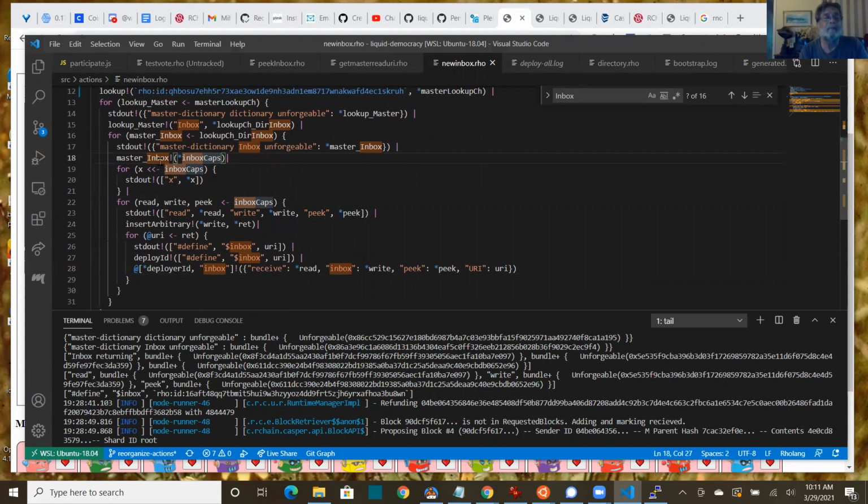from creating a new inbox, which we did here. So we return these capabilities to read the mailbox, write the mailbox, and peek without removing it. And we print those out to the log.